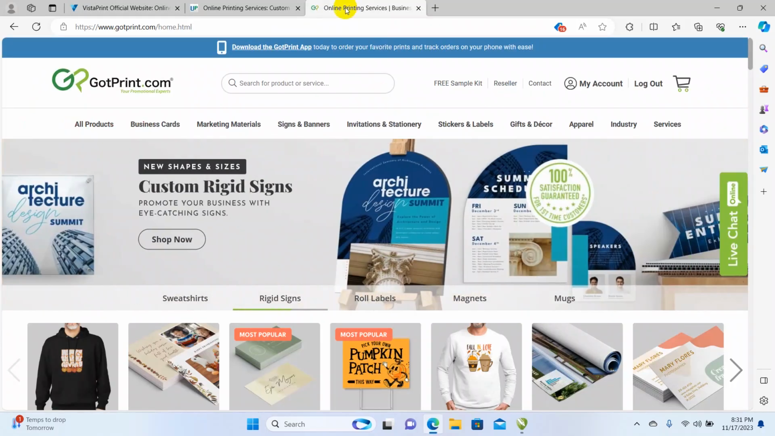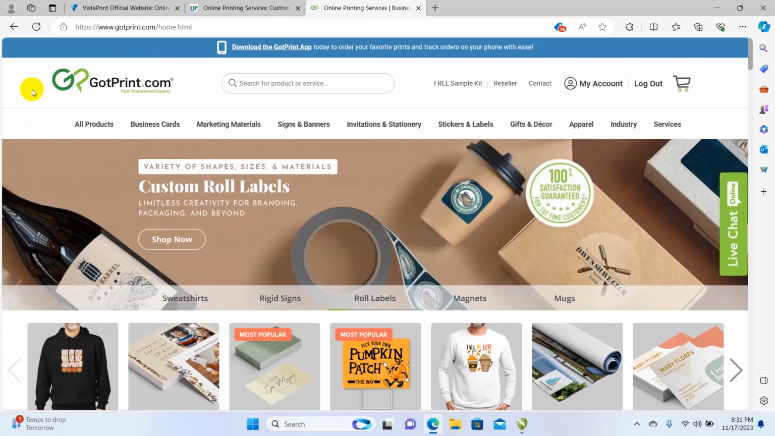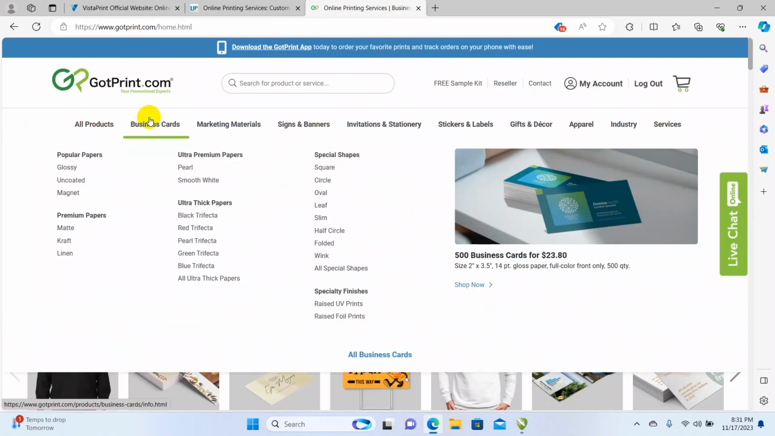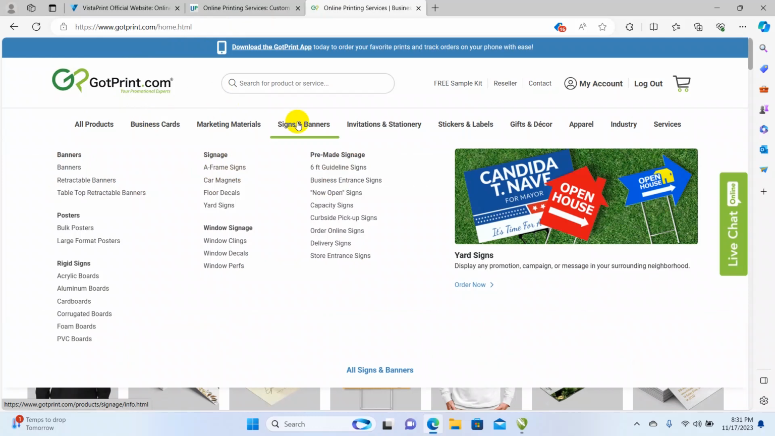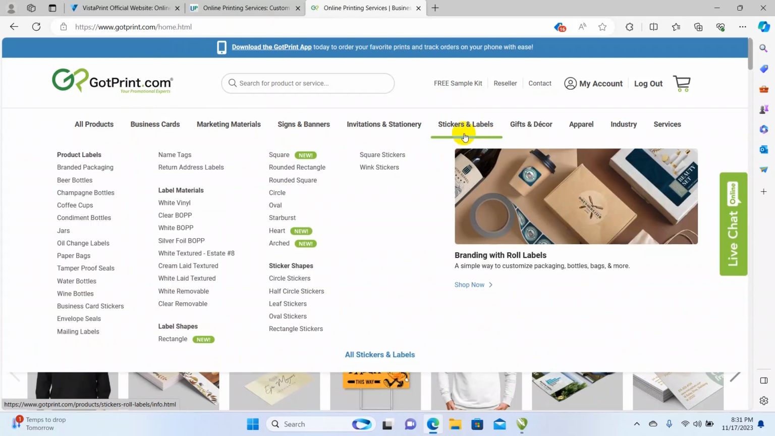So if you go to Godprint, you can see that they have all kinds of different options. They got business cards, they got all kinds of signs like yard signs. You can even get banners and also stickers and labels. And in just a few seconds, I will show you different designs that we have used before and different orders.